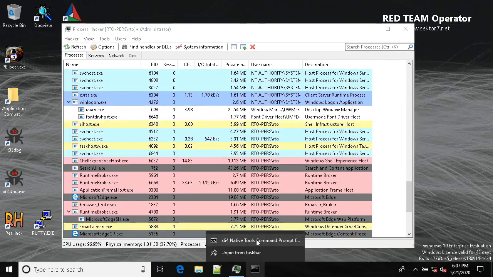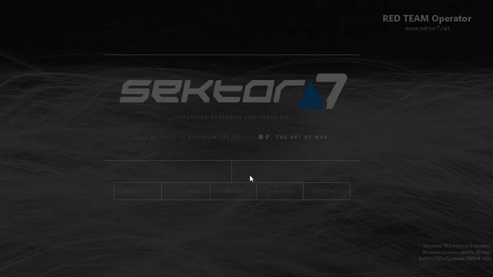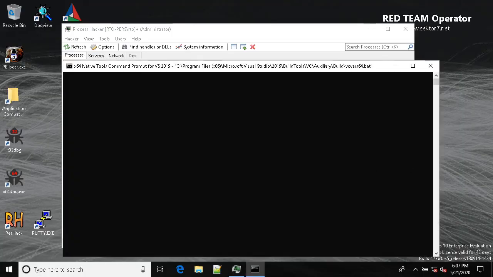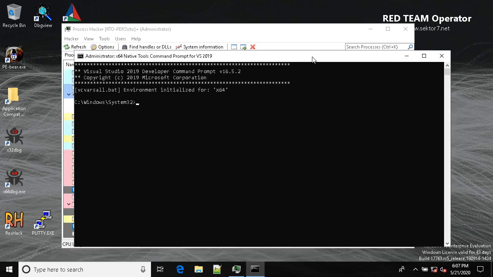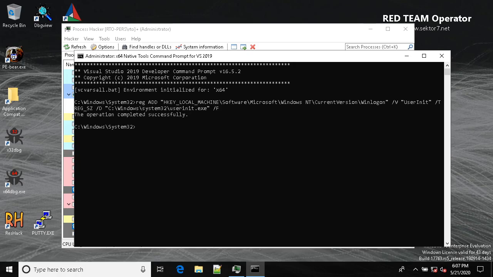Let's clean up before we move on. So we need to revert settings for the USERINIT value. So we set it back to USERINIT alone. And let's delete implant.exe from system32. And that's it. We are clean.